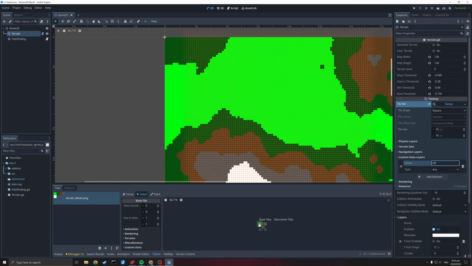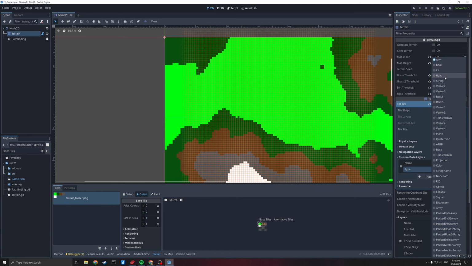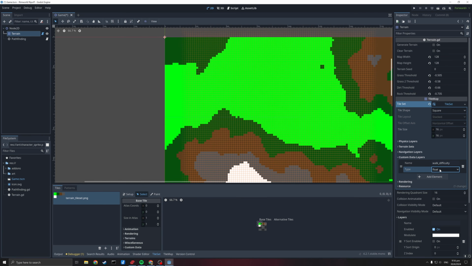No, let's call it difficulty, so it's easier for us. We could even, let's make it really obvious, walk difficulty. And its type is going to be a float. So what it's going to be is higher numbers. It's going to be a higher cost, and we'll use that little number to multiply our walk speed as well. So if it's a really easy walk, we'll walk fast, but if you're walking this one, it'll be slower, slower, slower. Now if you go down here, you've got custom data now.